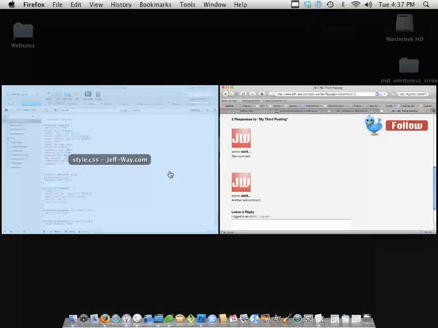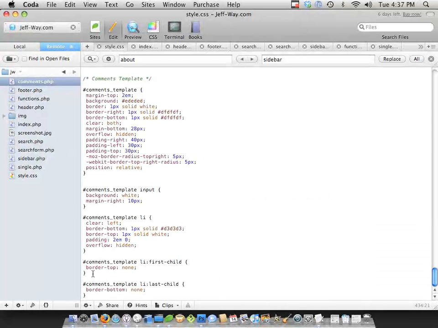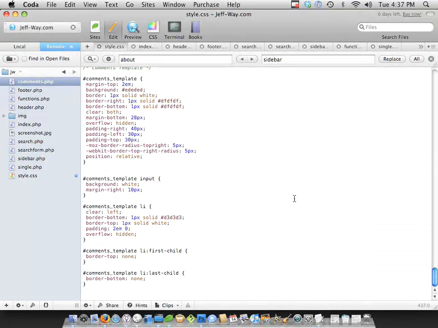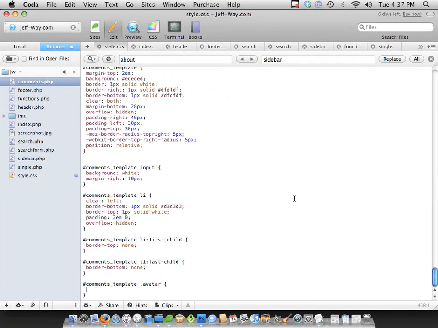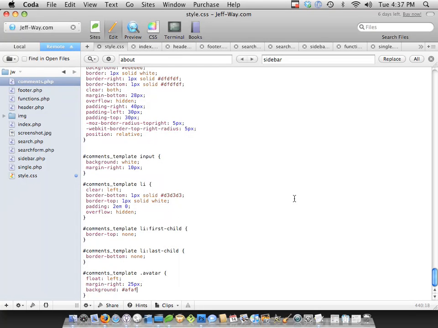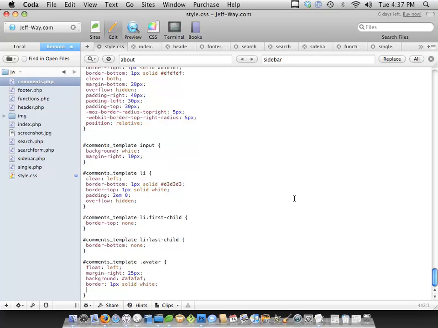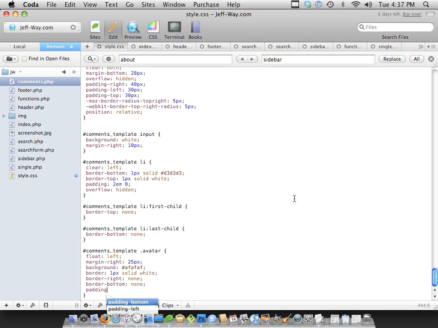Good. So now let's start styling each post. Comments template, and then each avatar is given a class of avatar appropriately. So we're going to float that avatar to the left, set a margin right of 25 pixels, background of #AFAFAF. Give it a border all around, solid white, that's fine. But let's remove the border right and the border bottom.